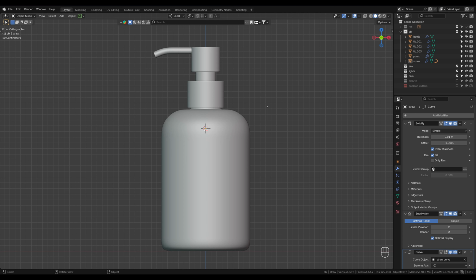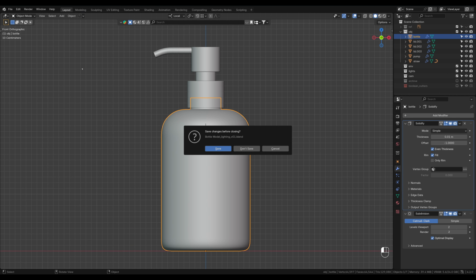Hi there, Hunter from Interactive here, and today we're going to model this cosmetic bottle. It's like a soap dispenser thing. So we'll just focus on modeling for this video, and then later on we'll light it and create the materials. Let's start with a new file.